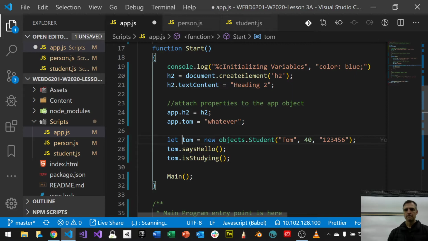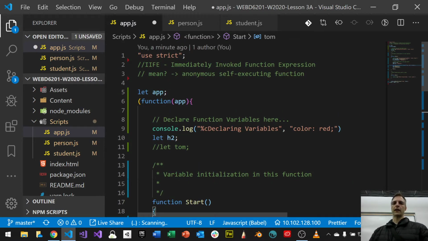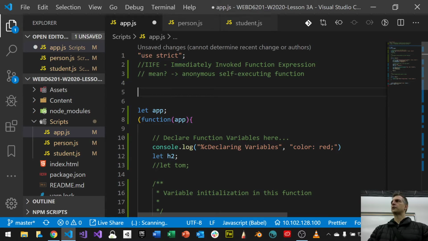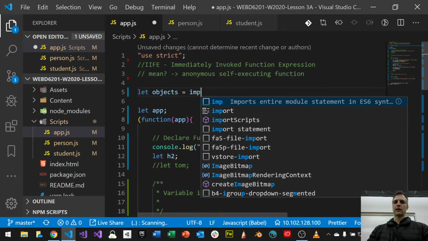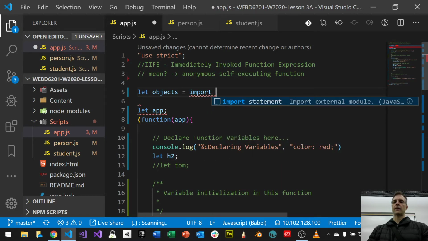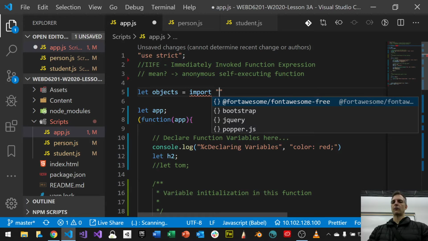One, I can require a particular object. I can import something. A good example of this, at the top of my code, where I have my use strict, I could say that objects is equal to imports, and then I could use an import statement where I specify what I'm importing.